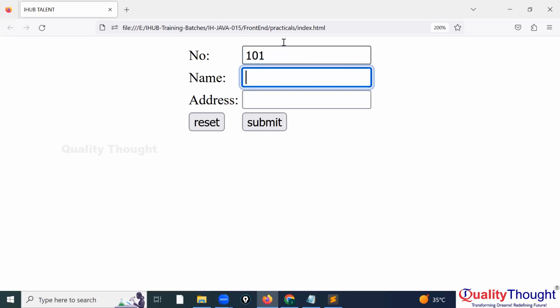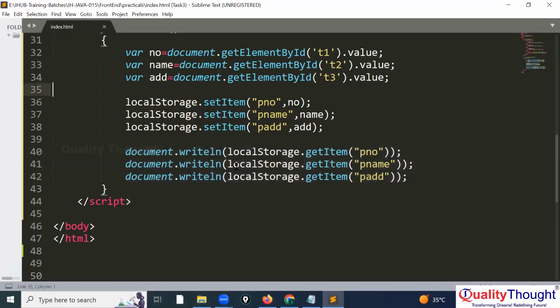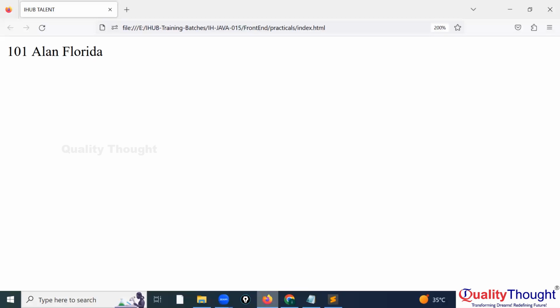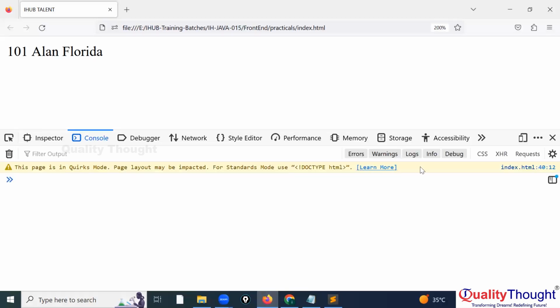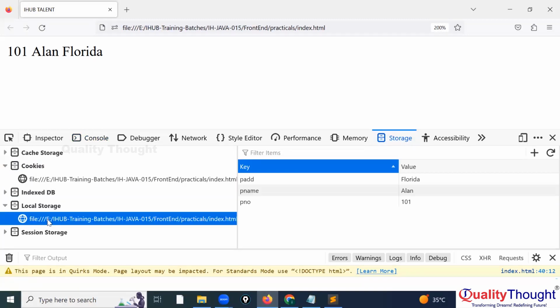Number 101, name Alan, address I'm giving Florida. Click submit. 101 Alan, Florida. Coming or not coming? So, check in the database? No sir, I mean the browser, you need to go to the browser. You can go to Storage. What storage? Local storage. Go here, you can see key value, key value, key value.